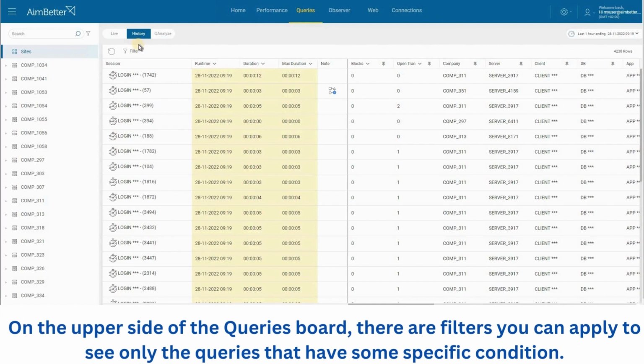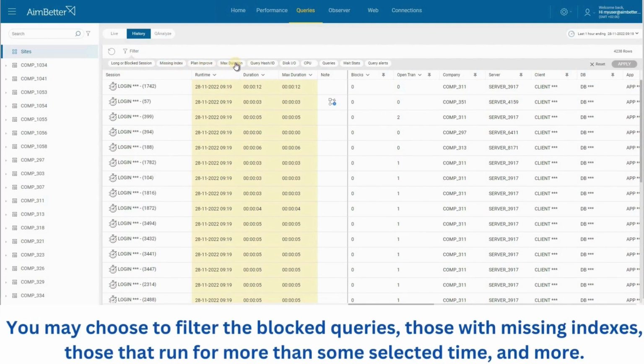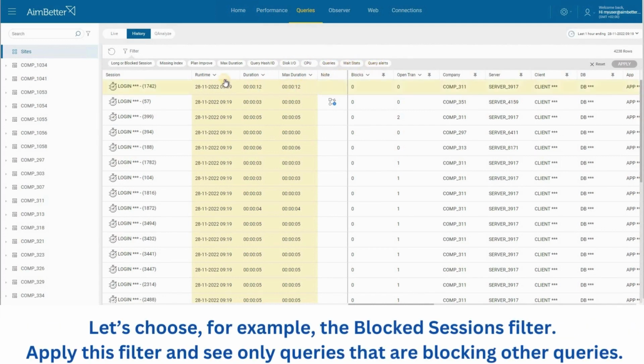On the upper side of the Queries board, there are filters you can apply to see only the queries that have some specific condition. You may choose to filter the blocked queries, those with missing indexes, those that run more than some selected time, and more. Let's choose, for example, the blocked session filter. Apply this filter and see only queries that are blocking other queries.